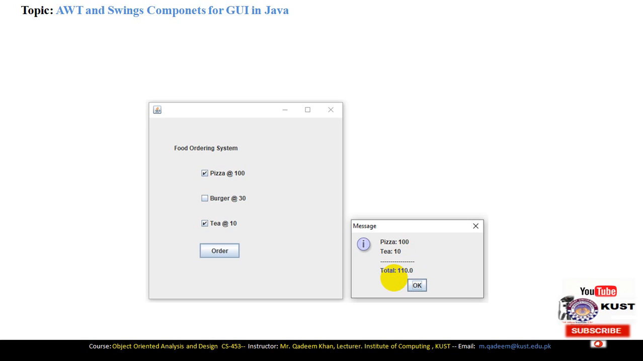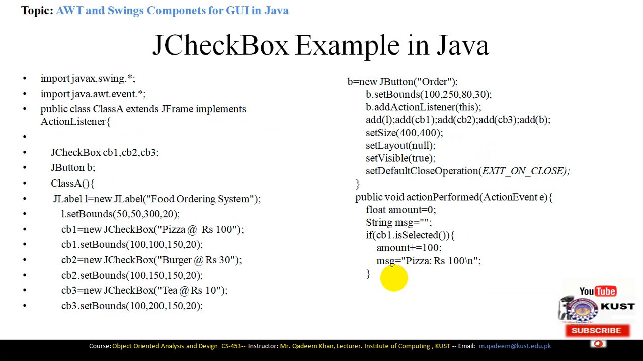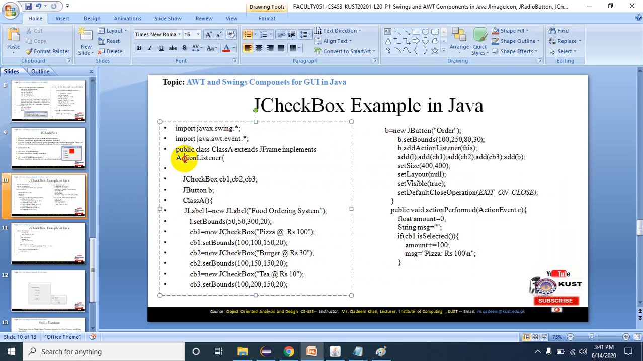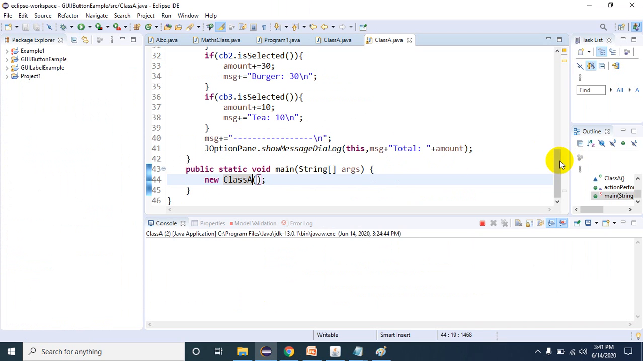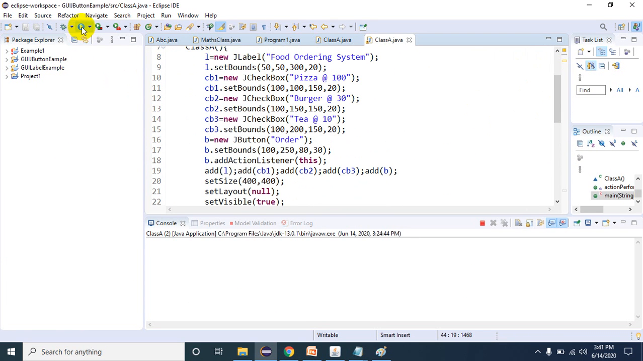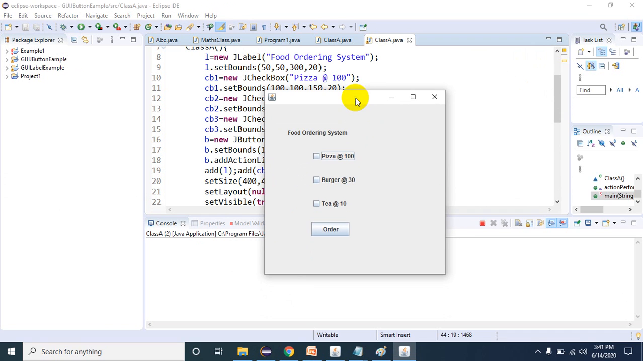Now, dear students, we will execute this code in our IDE. So how can we execute it? First, stop the slide view here, select this portion of the code, and then paste it here. I have already pasted all the code here, so I will just run the code. Now this is the output which has been shown.